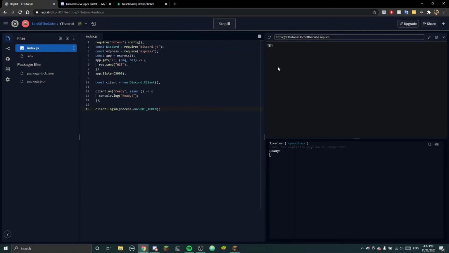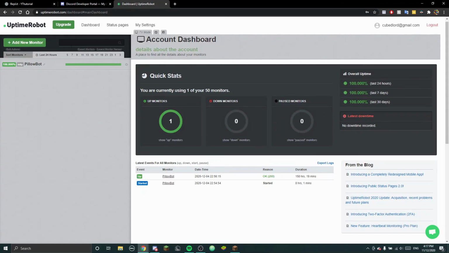Okay, so the way we're gonna host this permanently is by going here, and copying this link, just like that. Then you're gonna go to this website called Uptime Robot. It's a pretty good website. And I use it for another one of my bots that I host on Repl.it.